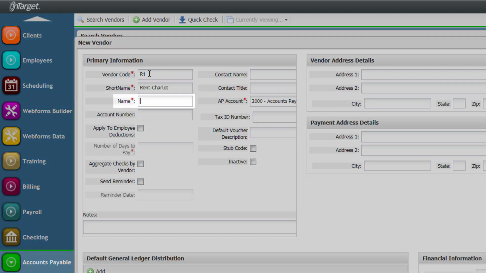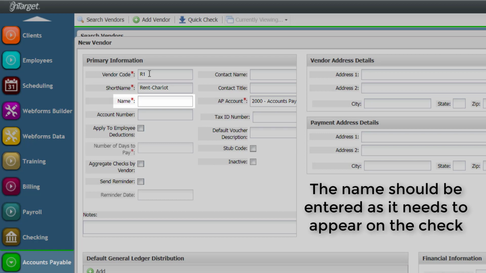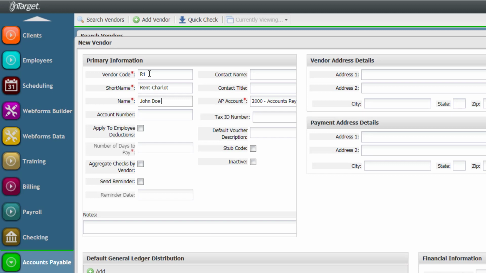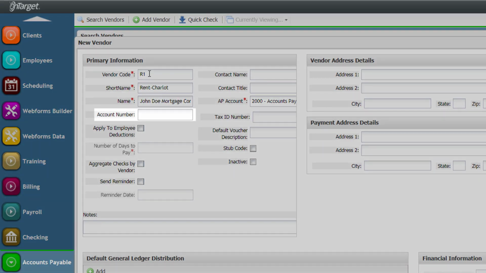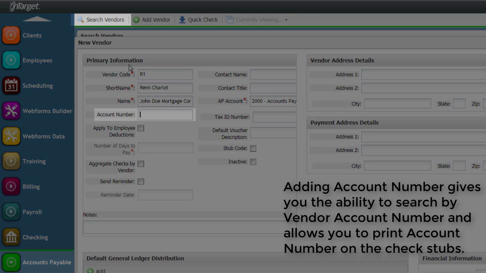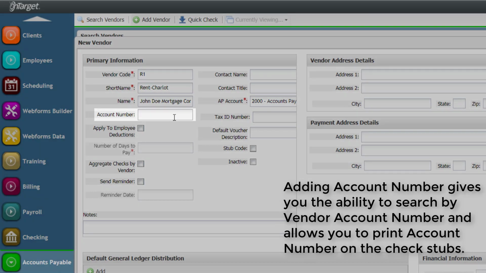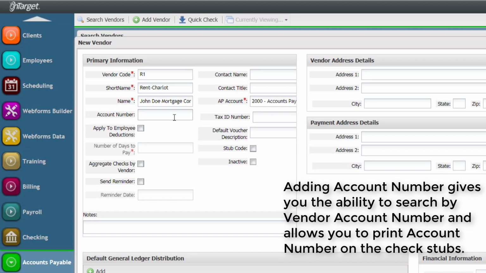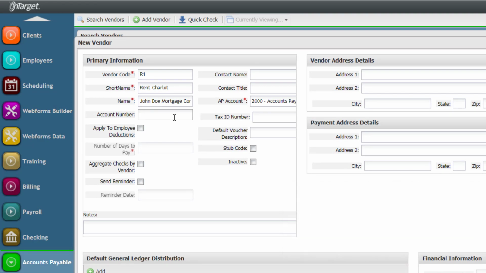Next, enter the name for the vendor. This name should be entered as it needs to appear on the check. Although account number is not a required field, it is an important field that should be completed. Not only do you have the ability to search by vendor account number in the vendor search grid, but the account number prints on the check stubs as well. This number is typically the account number provided on your statements from the vendor, but can also be used as a memo field in the event you aren't provided a statement or an account number.